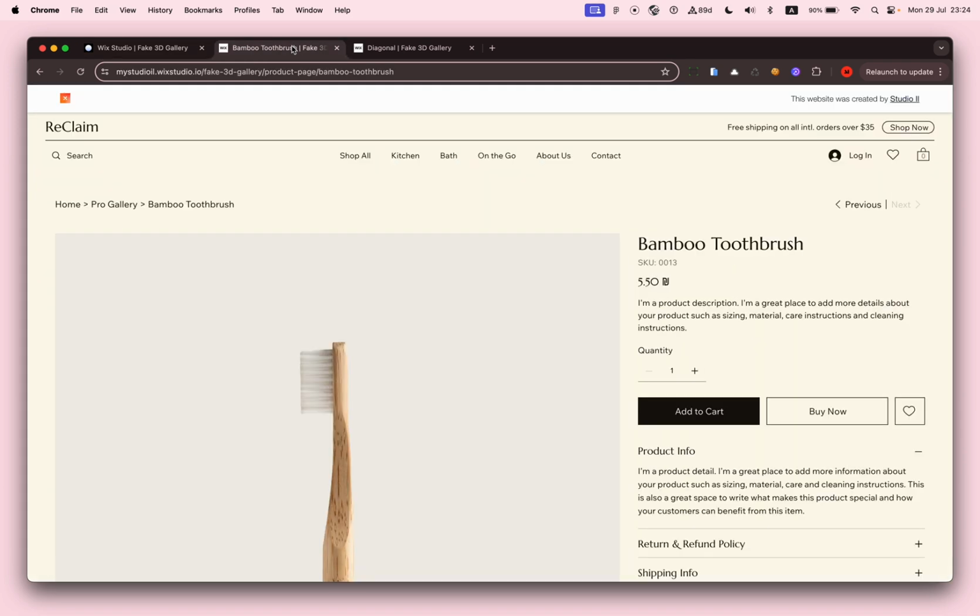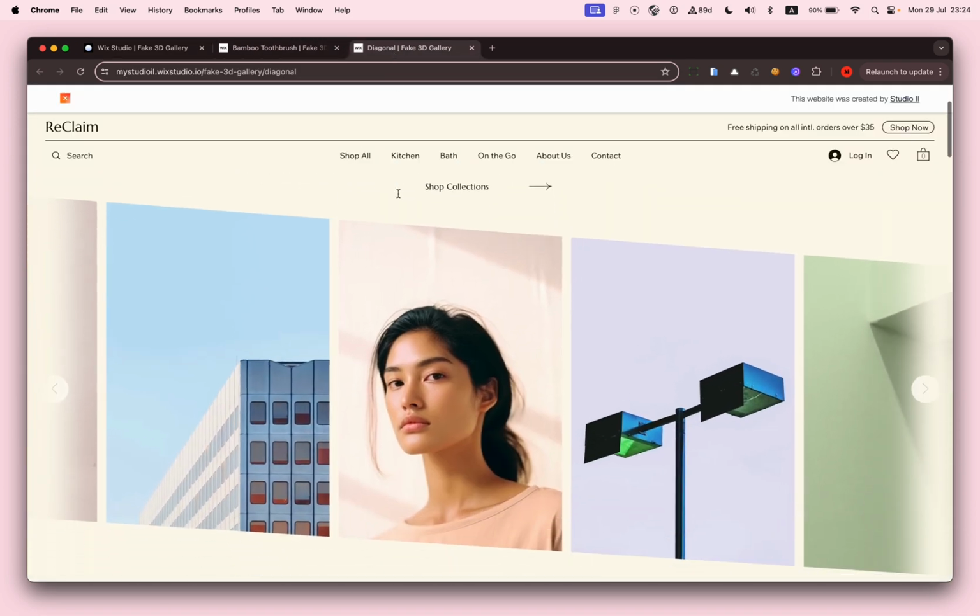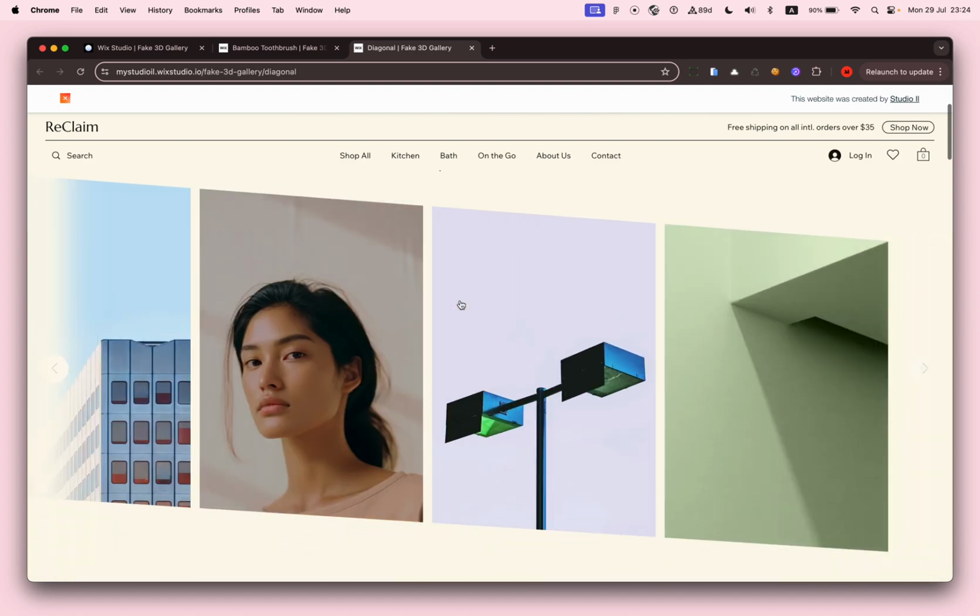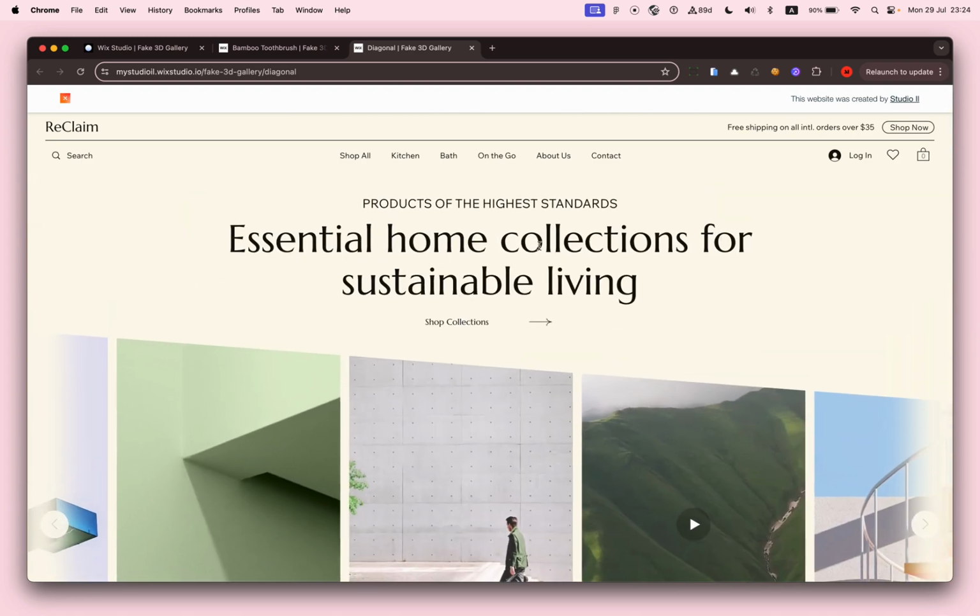All right, so that's it. Very cute tricks, and keep building amazing sites on Wix Studio.